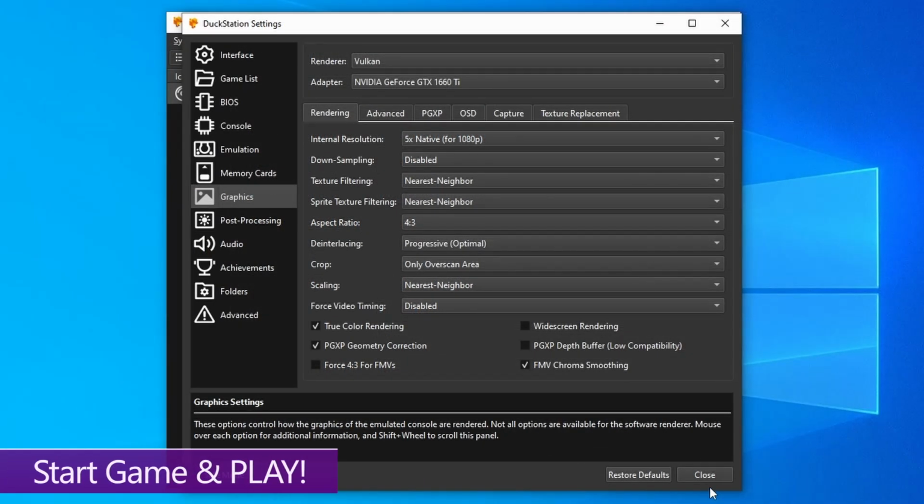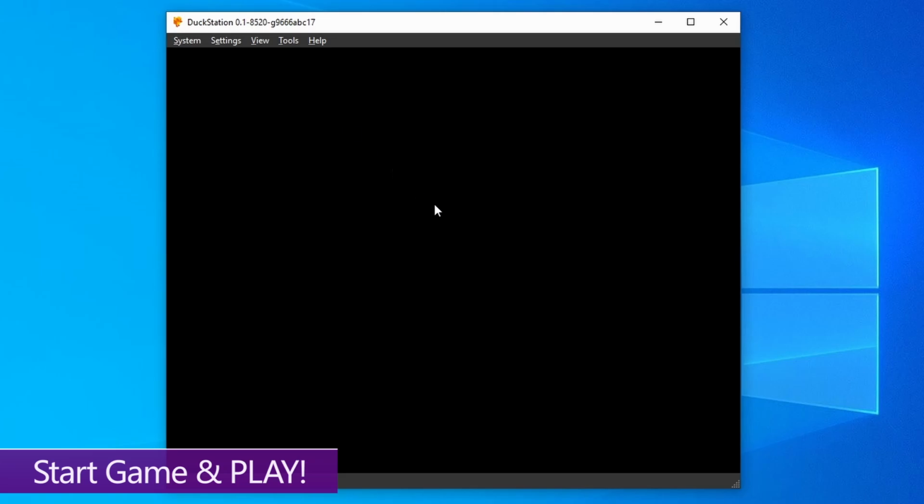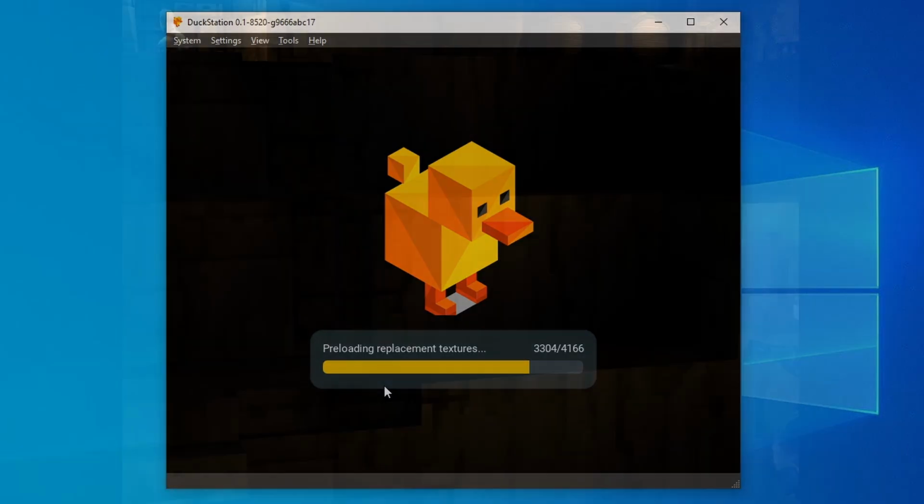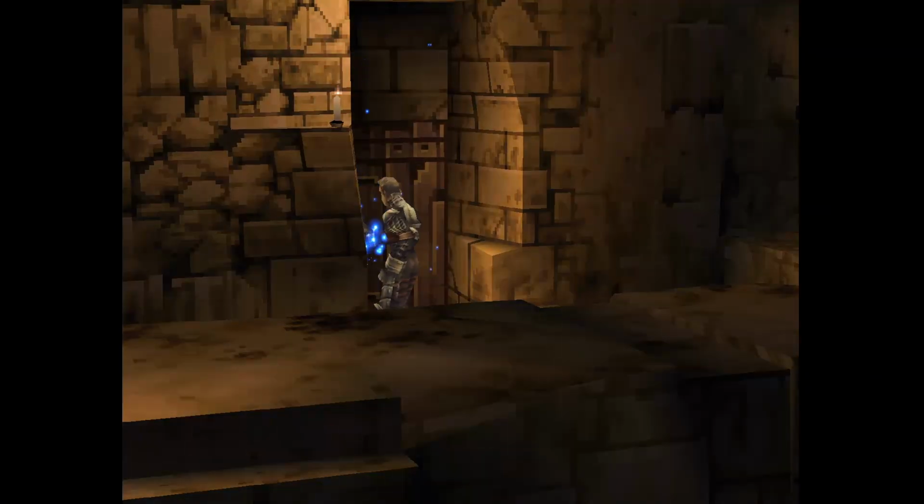Once you've got your settings all sorted out, you can go ahead and close this and then start the game. Now if you've got preload replacement textures on, you should see this, and it's a nice visual indication that those high-res textures are actually being loaded. There we go, that's how to use high-res textures with DuckStation.